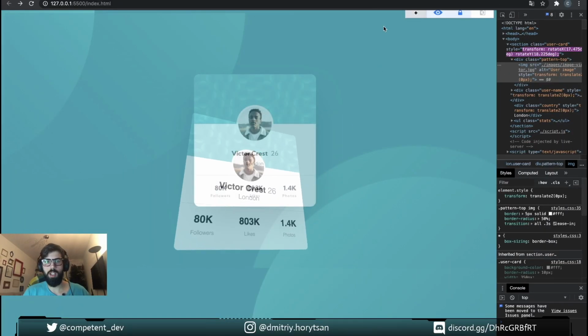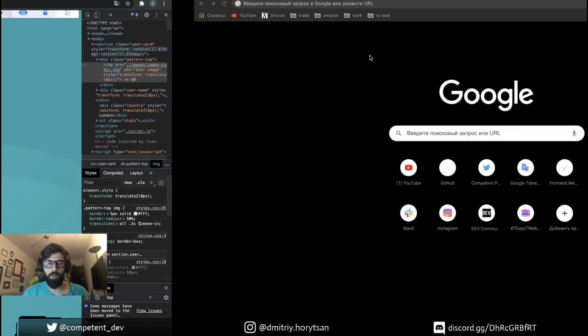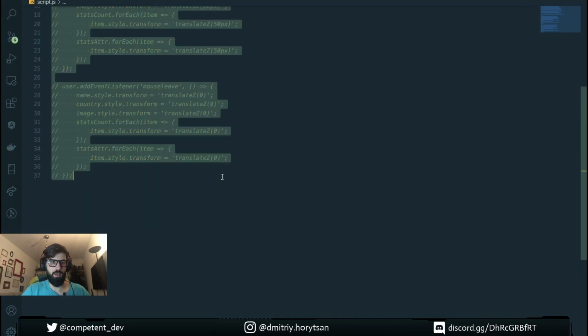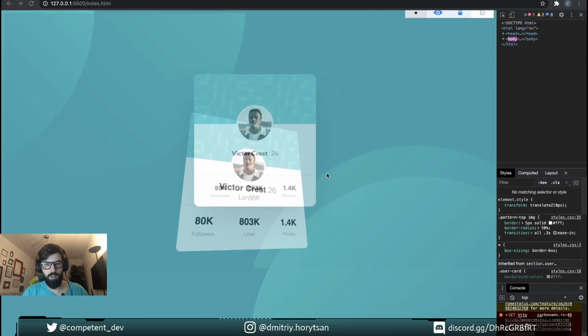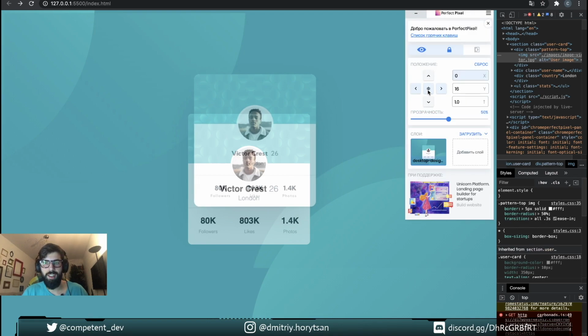Let's add some style fixes. For this I will use an extension for Google Chrome, Perfect Pixel. Need to remove our JavaScript, we do not have this animation. And I'm going to speed up a bit.